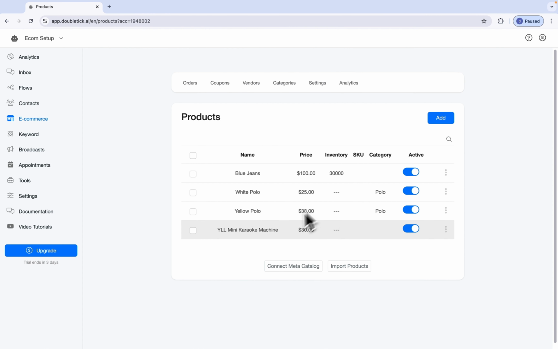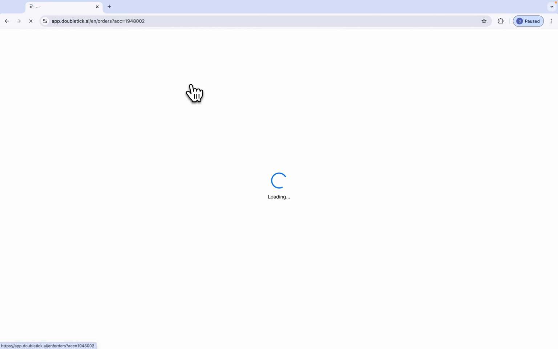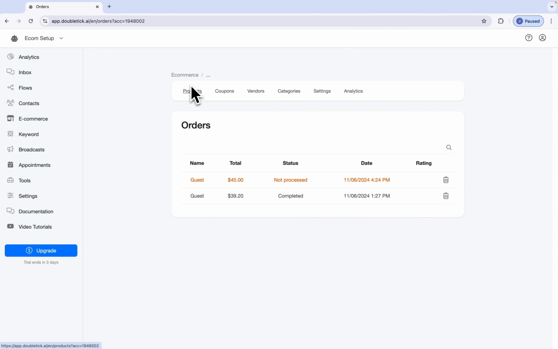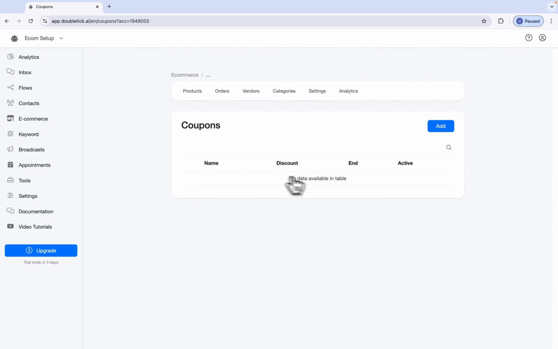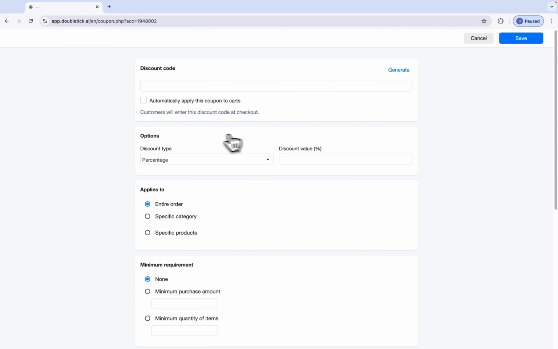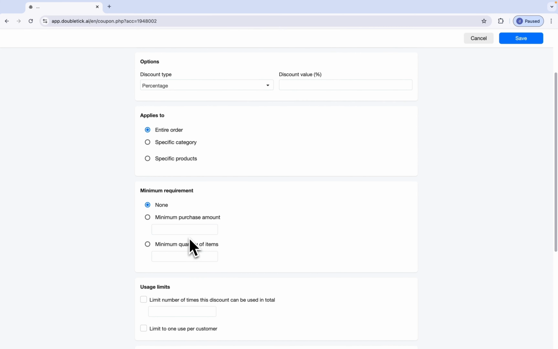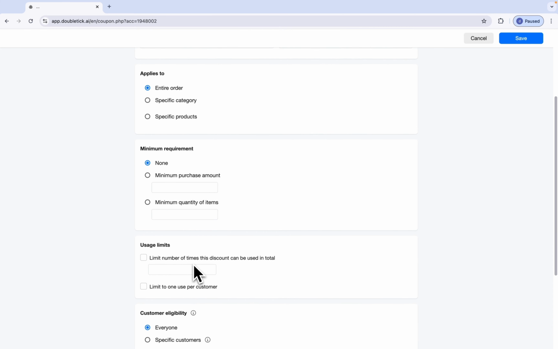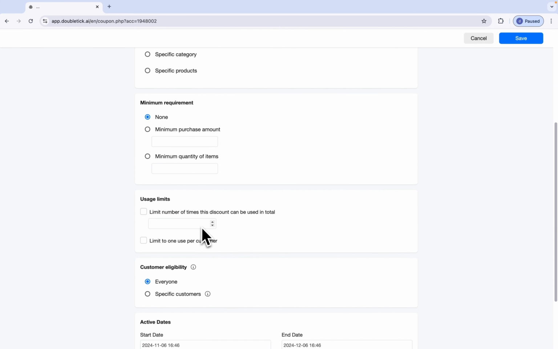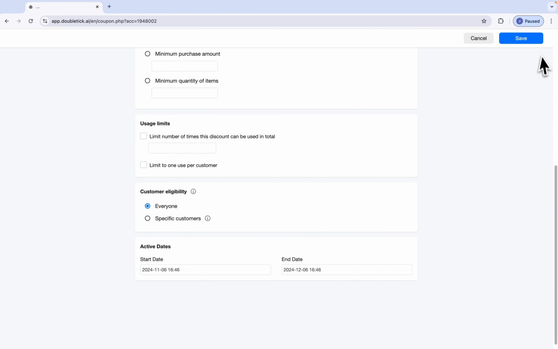This is where you can see all of your products. This section shows all of your new, pending, or completed orders. This is where you can create coupons. You can generate coupons and apply for every order. You can set percentage for discount or fixed amount, or give free shipping. You can either set it for a particular product category, or purchase amount or quantity items, or limit how many times it can be used.